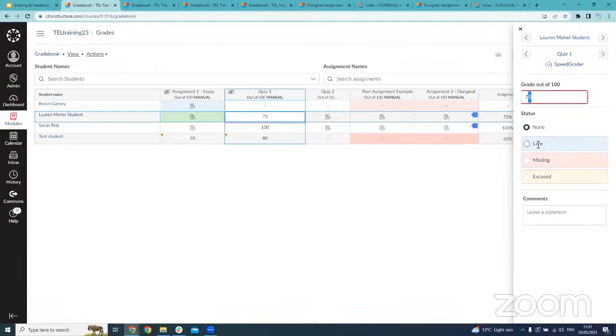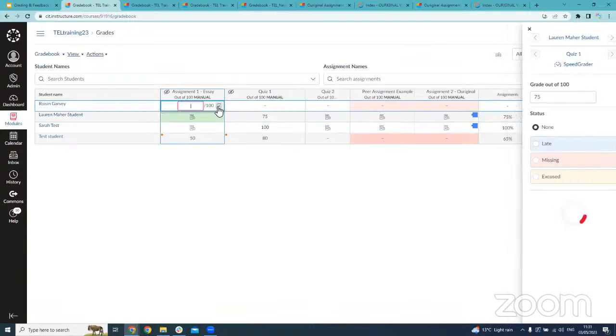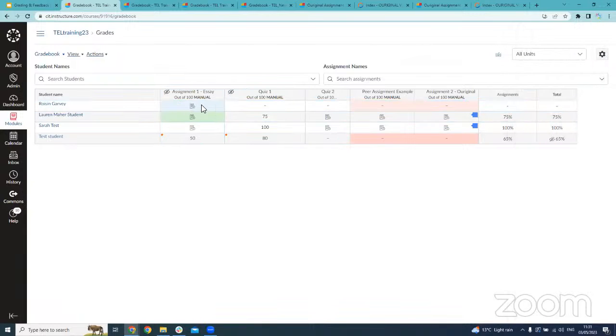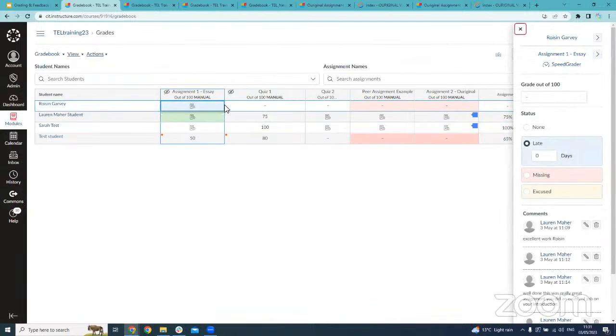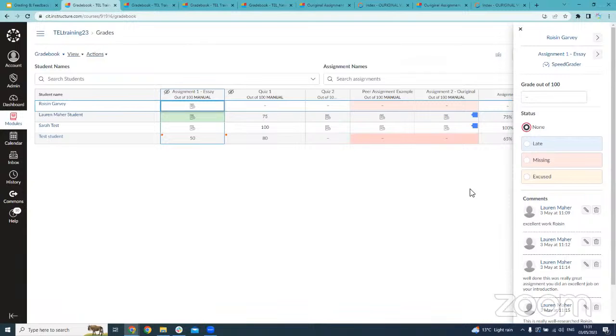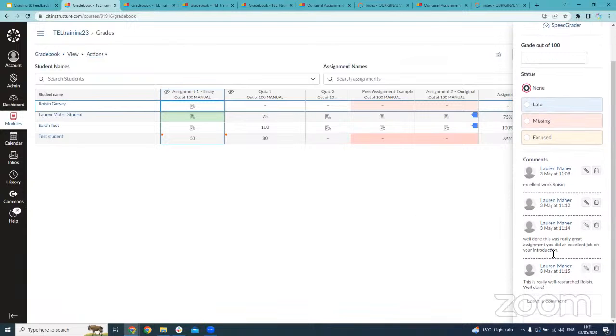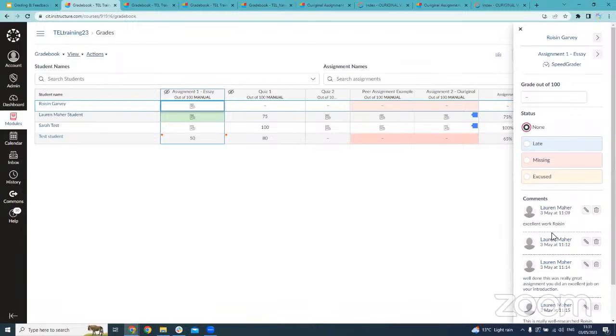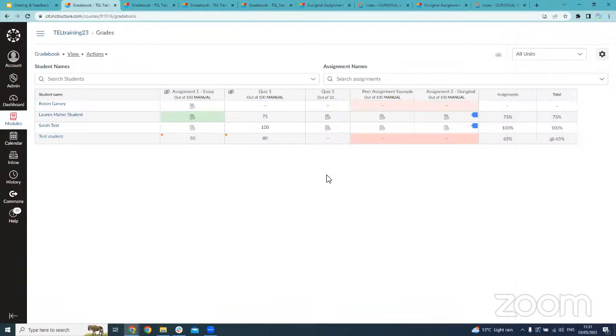So if something was flagging up as late, say for instance this one here is in blue, so it's telling me that it's late. What I can do then is say, you know what, Roisin actually was excused from that one, so that's fine. It'll turn to yellow and I'll know she's excused, or I could just change that to none there as well. And then also I can very quickly see any of the comments that have been added there without having to leave my grade book. So that's handy for a couple of different reasons.